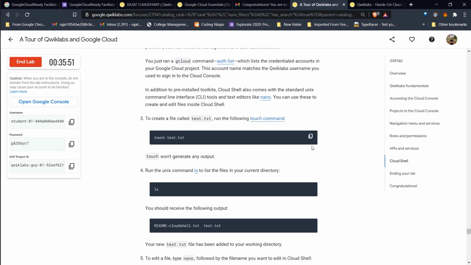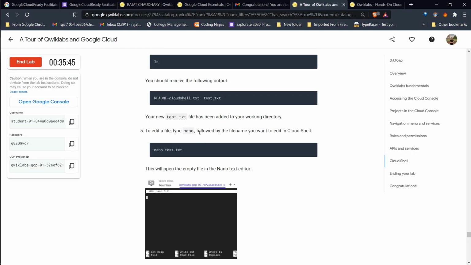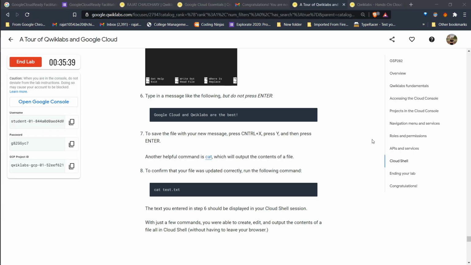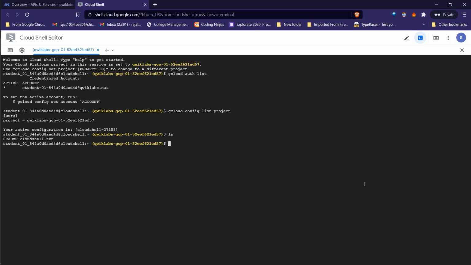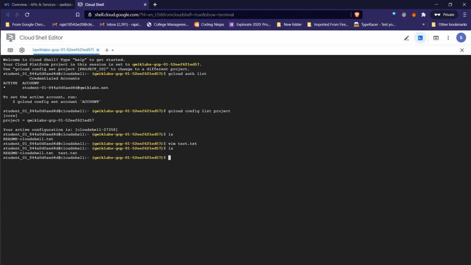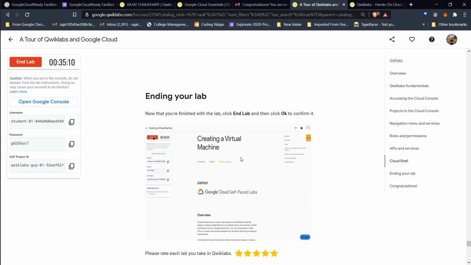Now they are telling us to create a file named test.txt, and afterwards they will be telling us to write there: Google Cloud and Quick Labs are the best. So we'll copy this, and they are telling us to use the nano editor, but we can use vim test.txt. By pressing enter, we get into the editor mode, paste it, save, and exit. Now we'll press ls, then we can see that the test.txt file is created. We can verify it by typing cat test.txt. We can see here the file has been written with the following text. So that was the only thing that we needed to do.